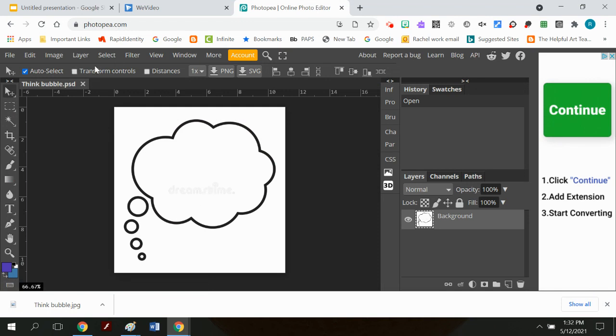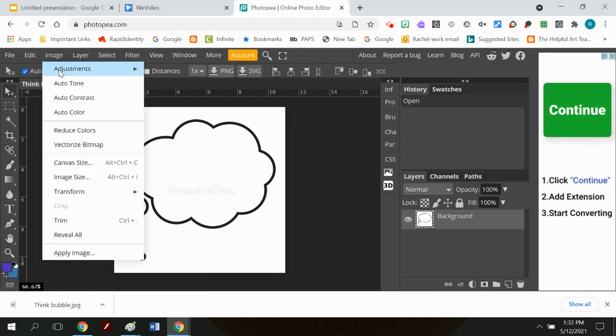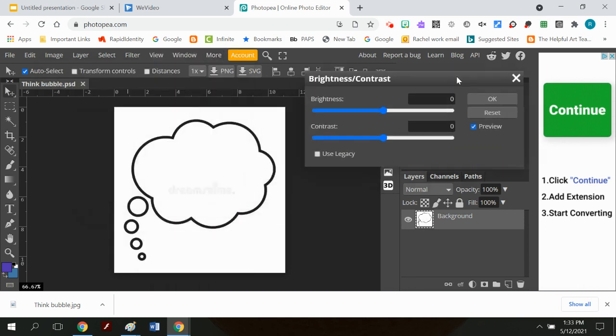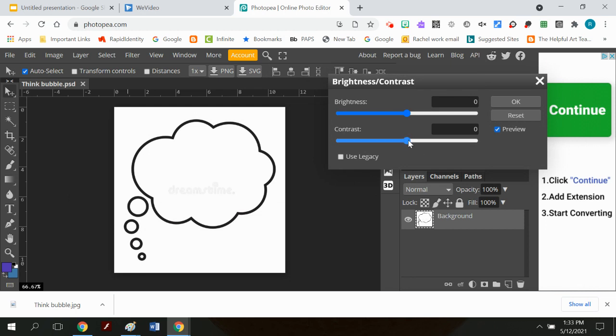So what I'm going to do is go to image, adjustments, and contrast. I'm hoping that if I up the contrast, I can get rid of that watermark. Okay, so if I lower the brightness, I see it. If I up the brightness, I don't see it. So I've gotten rid of the watermark.